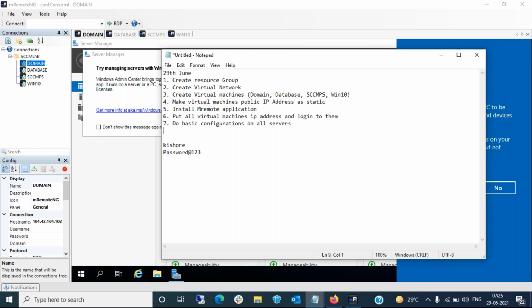Okay, guys. So we have done all these steps till point number 7. Now what we need to do is basic configuration on all the servers. The servers are ready, but there are a few things which we have to do before we start using them. I will show you in domain. You have to repeat the same steps on database and SCCM.